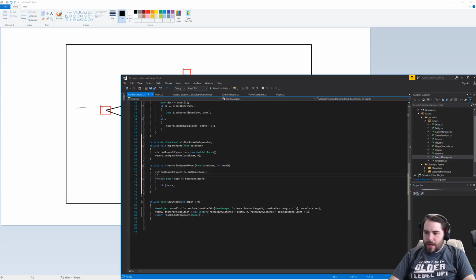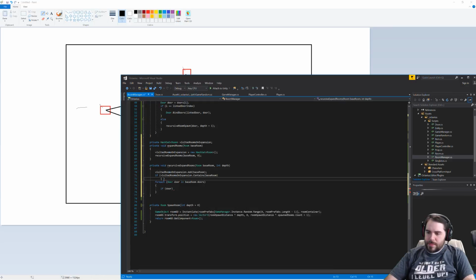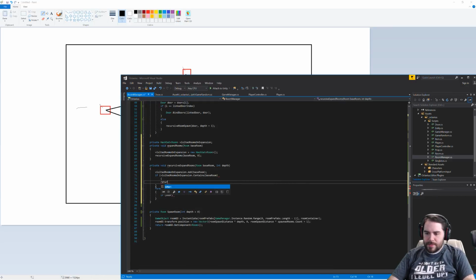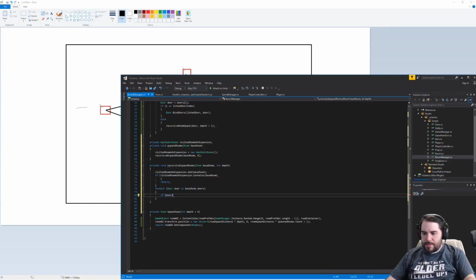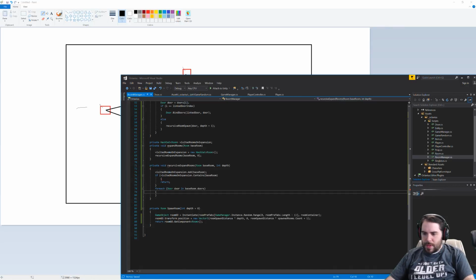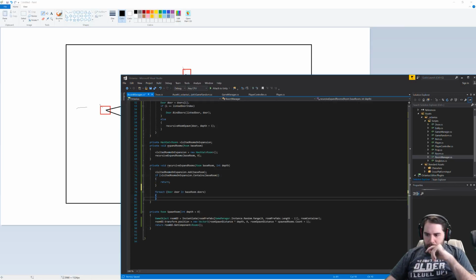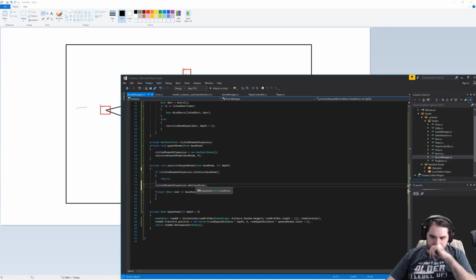Let me continue. If visited rooms dot contains base room, return. Whoa, what's happened with my formatting? What the heck is going on? Oh. Alright. Oh. Rip. Okay. So now we know that we haven't checked this. So for each of those doors, let's grab the parent.